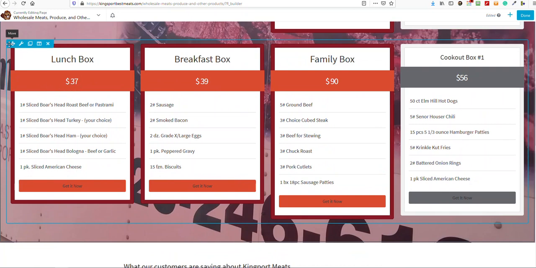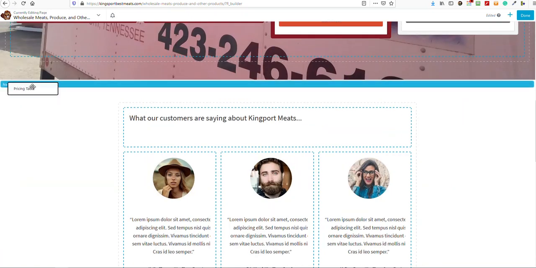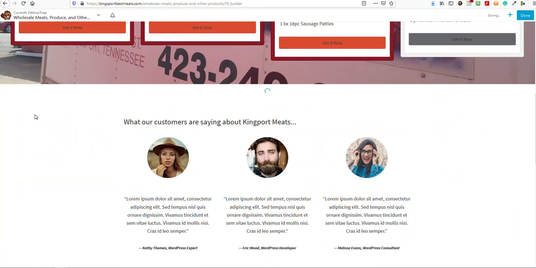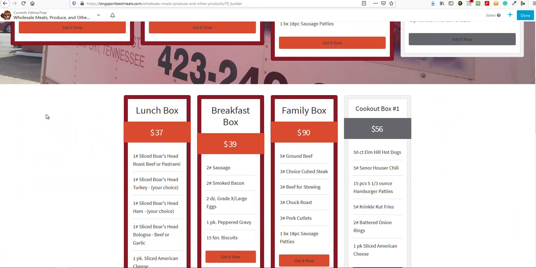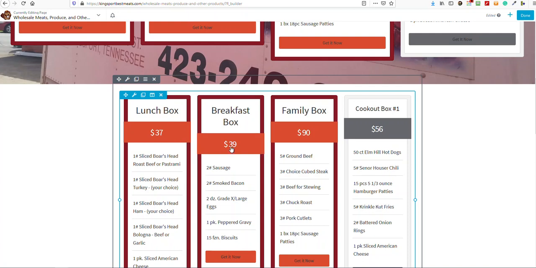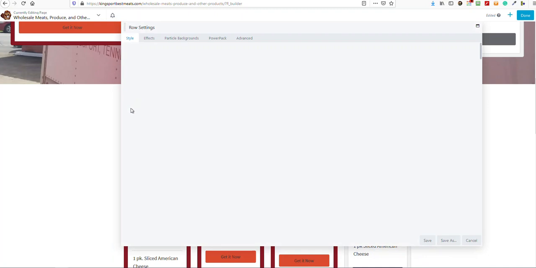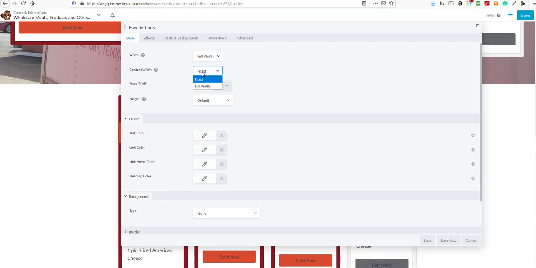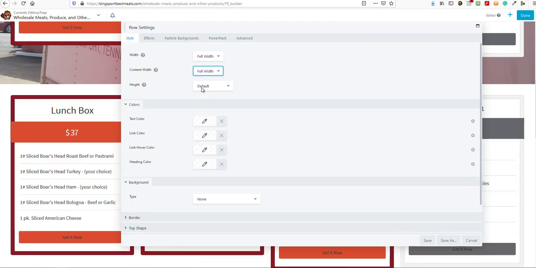But let me just show you. I'm going to grab the whole row. So here it says move. I'm going to take it out of that other row up there, and I'm going to drop it into its own row. And it dropped in defaulting as fixed width. So what do you do? You go here, edit the row, go from fixed width to full width, because the row has to be full width in order for the content to be full width. And then I'm going to hit save.